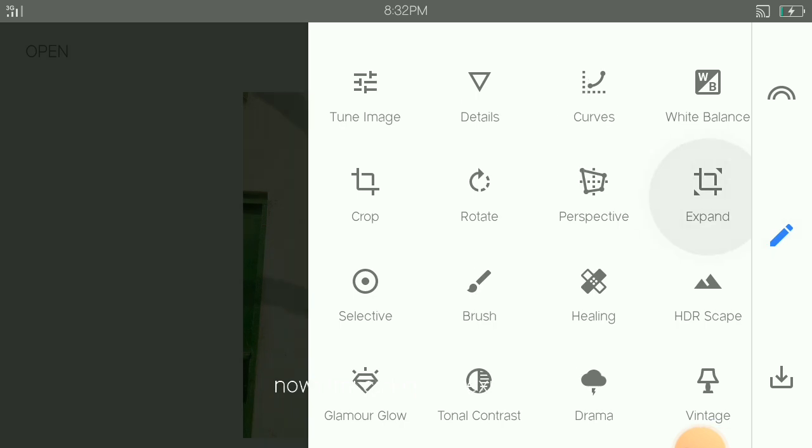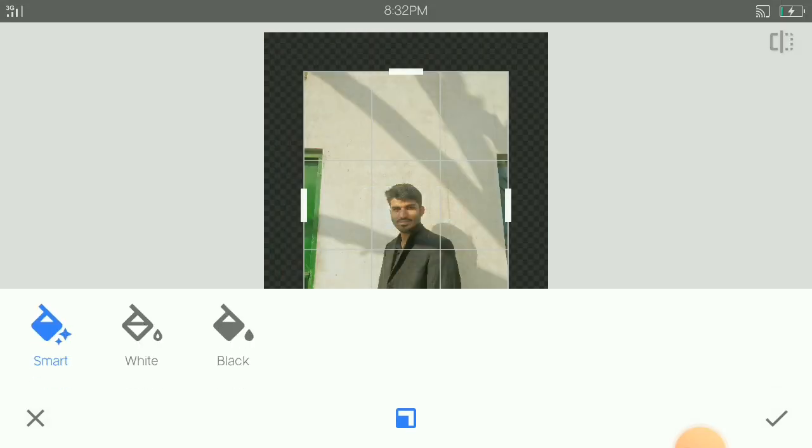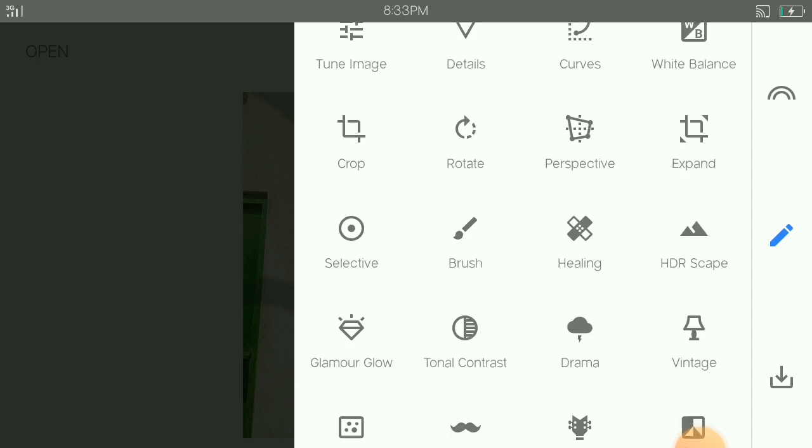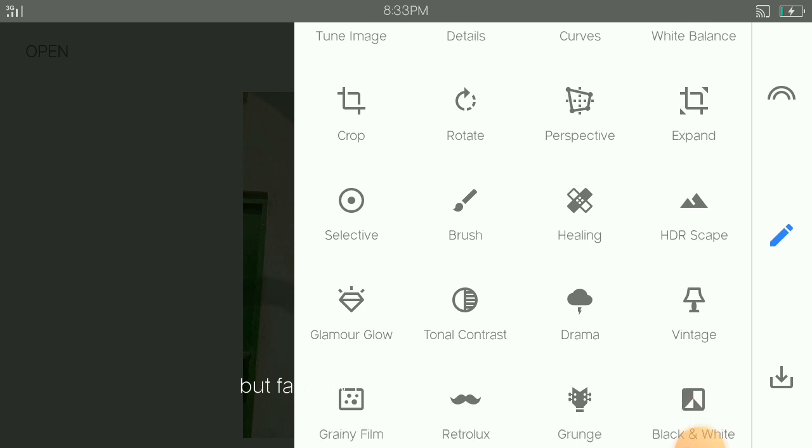Now you can go for expand. You can expand the image in whatever direction you want, the white areas or the black areas. But in this case I don't want anything else. Now again I'm clicking on the pencil icon. You can go for selective, brush, healing, and so on. We will learn it again, but for now I just want to show you.